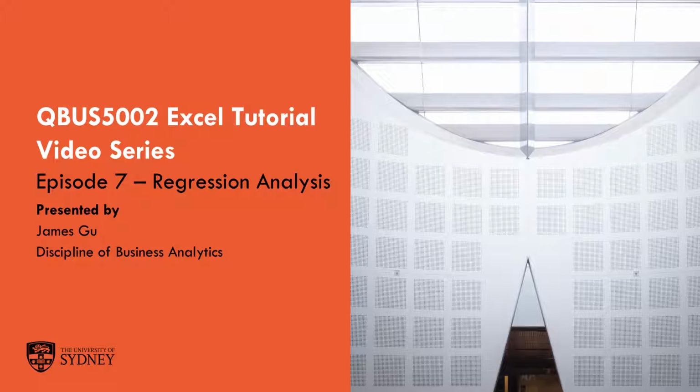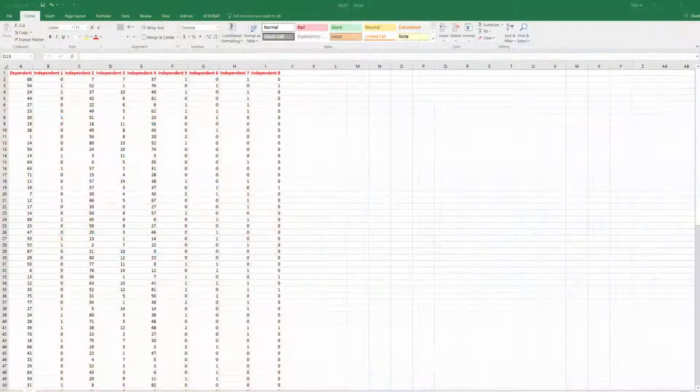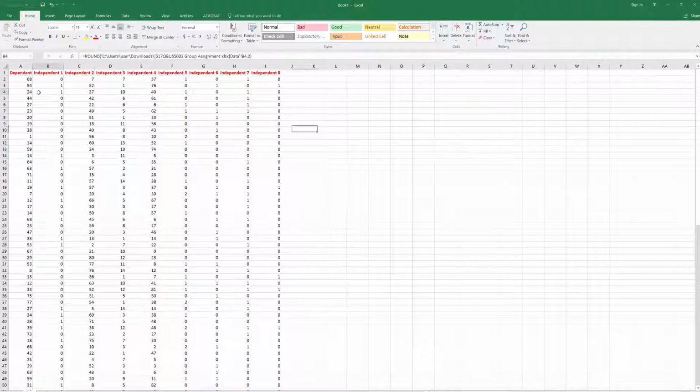In today's episode, we'll be looking at how to perform a regression analysis using Excel, as well as the Excel add-in Data Analysis Plus. We'll begin with our dataset. This is a dataset based on the CUBERS 5002 assignment. As you can see, I've modified the raw numbers so it has no resemblance to your group assignment, but the structure of the data set remains consistent.